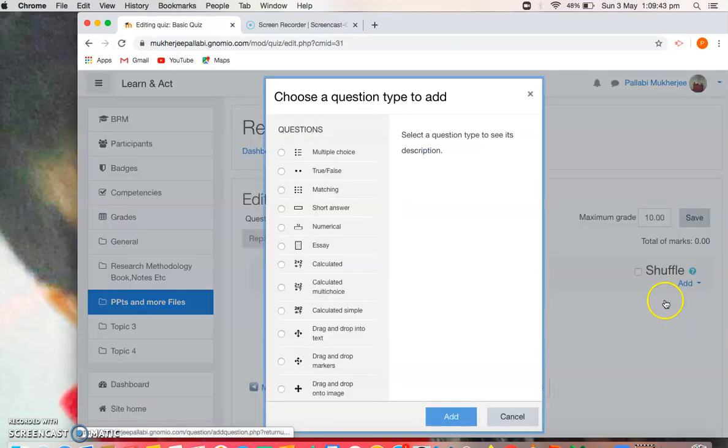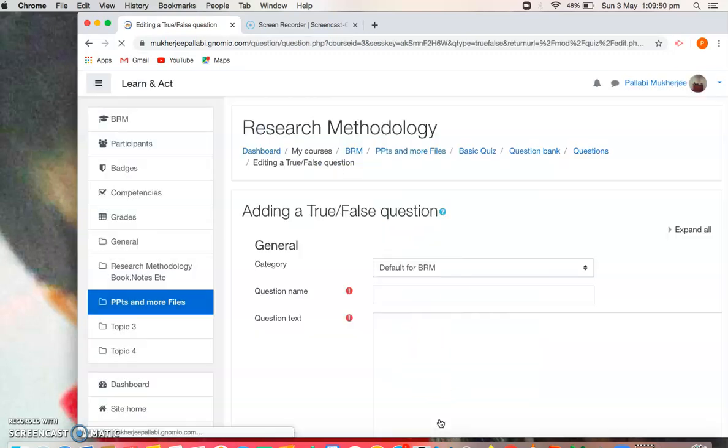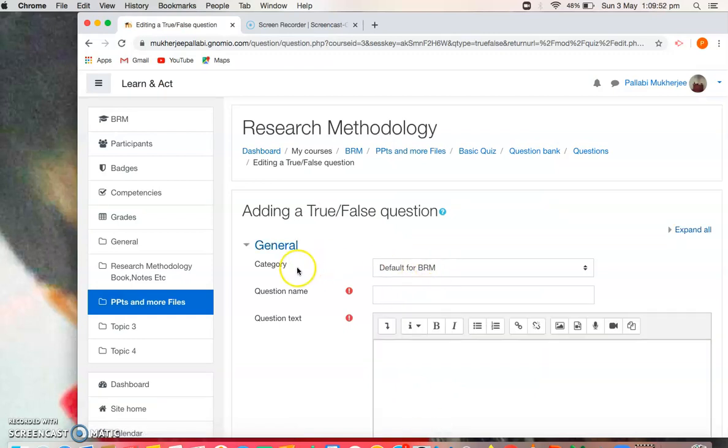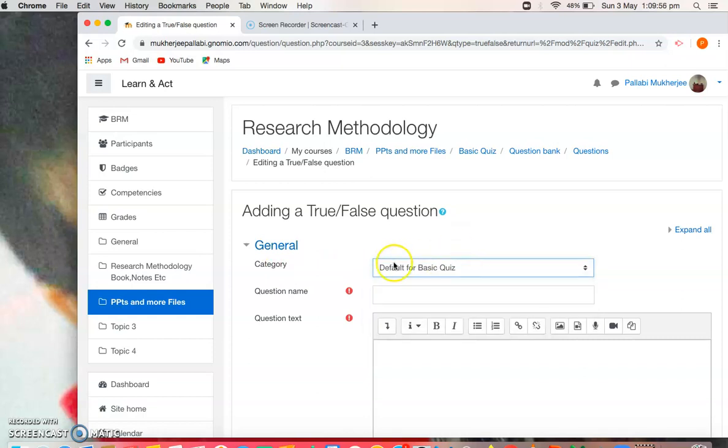I'll just add a new question here. I'll add a true or false question. You can add multiple choice or short answer, anything. Just add. Now, the important thing is category. I want my question to be placed under default for basic quiz because I have created that particular option. Now, question name, my first question. And you can just write the text here, like I can write the question.